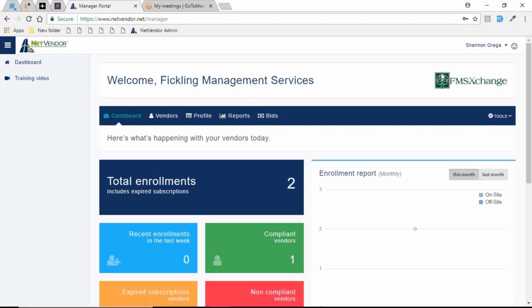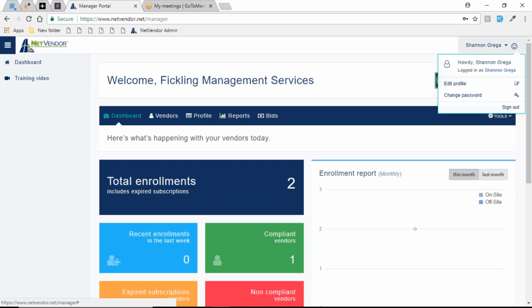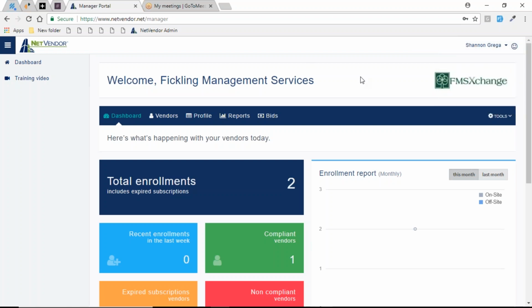Alrighty, you know what? Let's go over one more thing before we move on. Up here on the right side, you're going to see your name with a little smiley face. If you want to edit your profile, phone number, name, address, anything like that, you're just going to click on Edit Profile. If you want to change your password from NetVendor12 to whatever you want, just click on Change Password, and you can do that right there. And you can sign out down here. So pretty easy stuff.